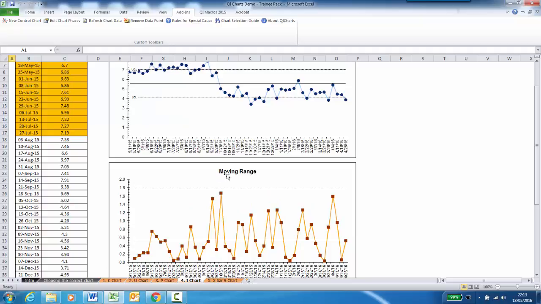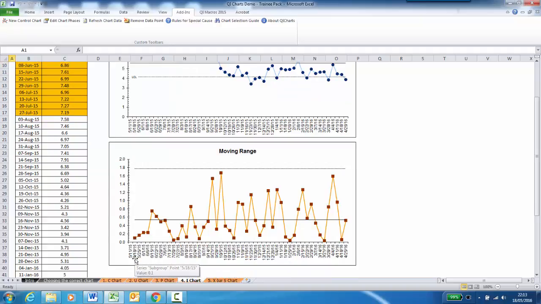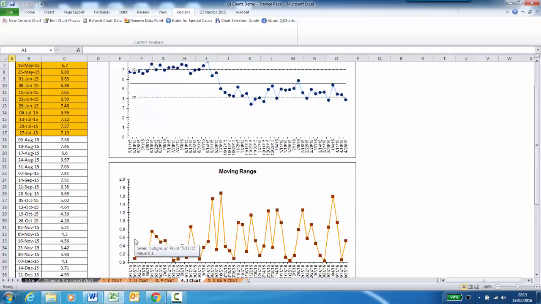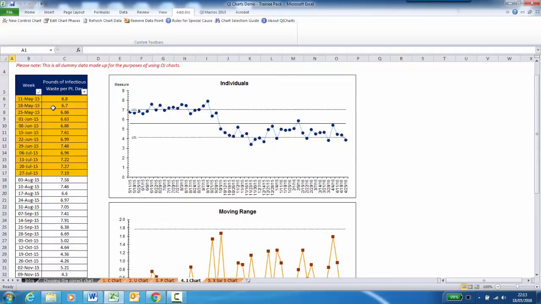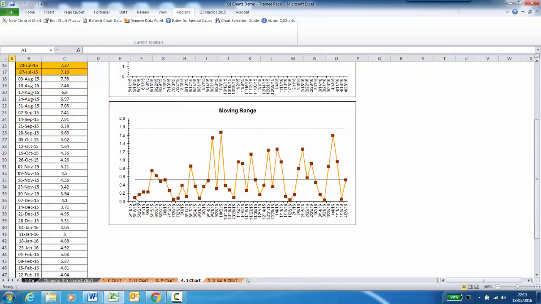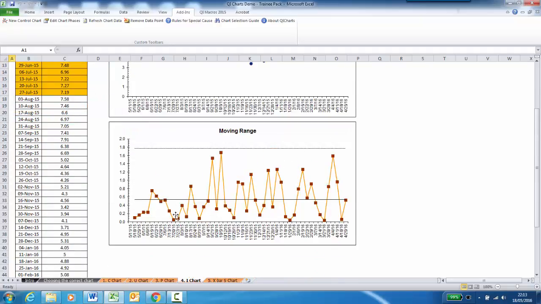Now the moving range is calculated by working out the difference between the current point and the previous point. So if you look in this case here, on the 18th of May, the value is 0.1. So it's worked out the difference between the value on 18th May and 11th May, which is 0.1, and so on. So it's a handy chart to help you see how your values are actually varying. So you can see here we've got quite high variation here, but here it's quite consistent.